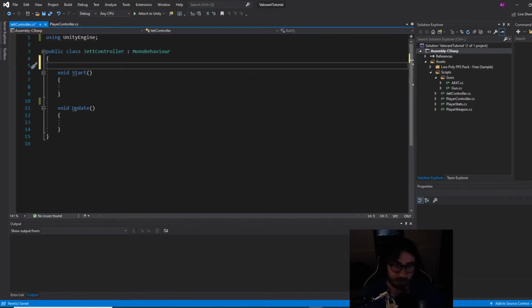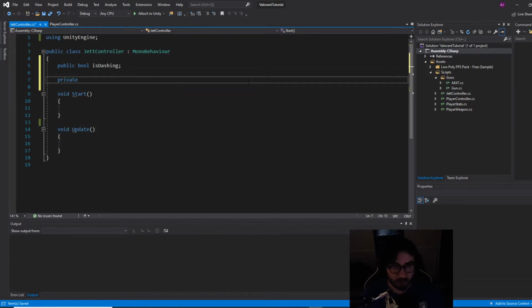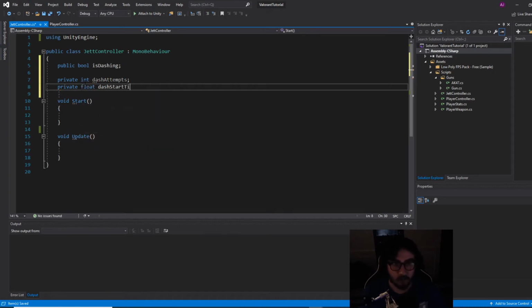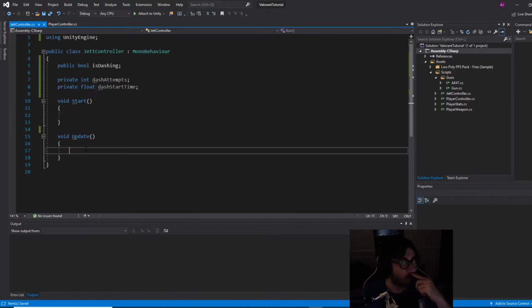There are a couple of variables related to dashing that we'll need. One is a public bool called isDashing, and I like to separate my public variables and my privates. So I'll make a new line, say private int dash attempts. That's just how many times you can dash. And then private float dash start time, which is when you started dashing, like when you push the button. Okay, I think that's the only things that we need, and then we can delete this. Actually, we'll keep the start method.